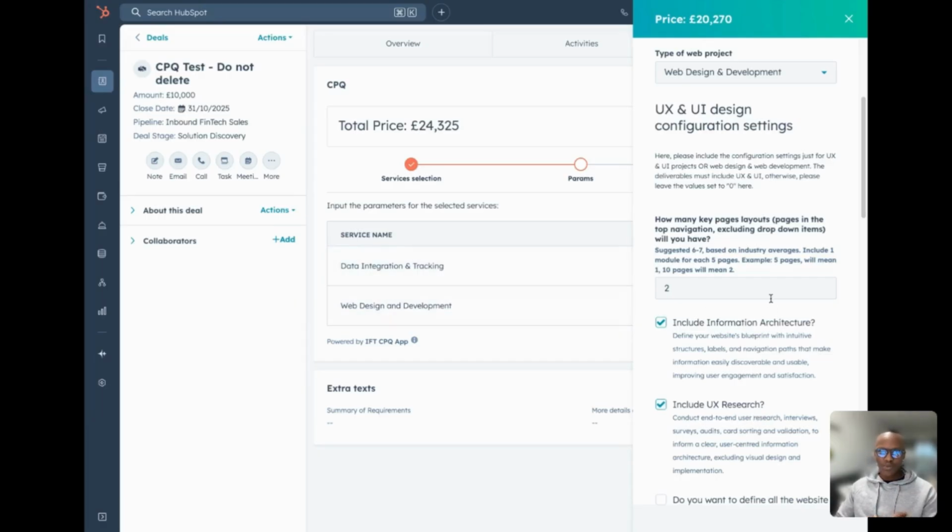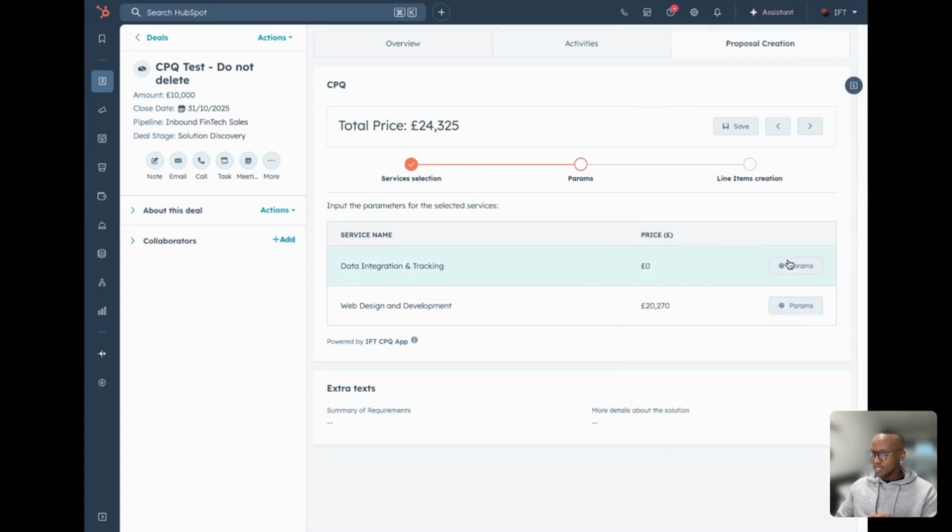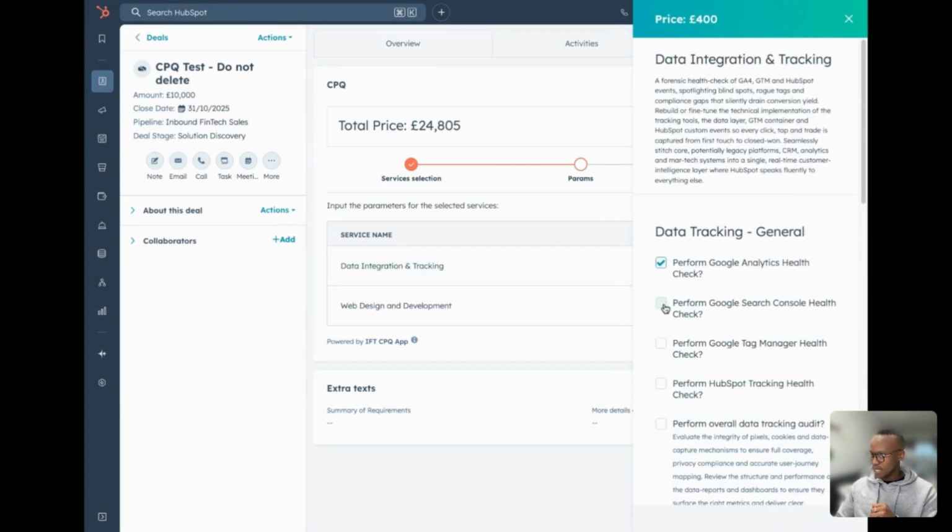And as I tweak these parameters in the sidebar, if you look at the top left, the total price will be noticed over here, and that always updates in real time. Simultaneously, that specific module price updates within the sidebar. This dynamic pricing ensures that every specific tweak, whether adding in a language or increasing user count, is accurately captured within the margins. Let me just do some data integration. We want some analytics health checks, Search Console health check, and Tag Manager health check. All right.